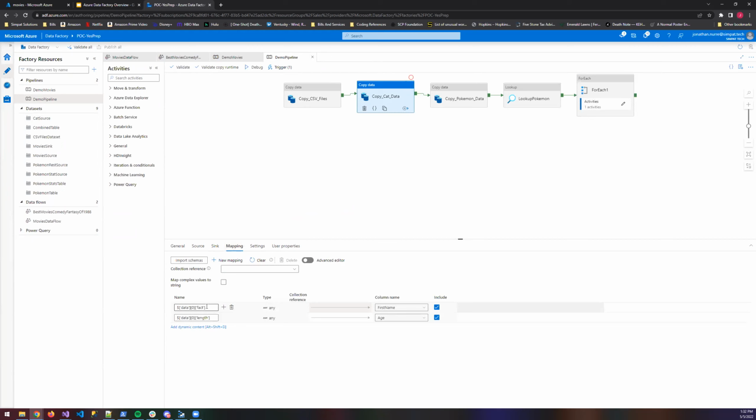And we can see what I'm going to do is I'm actually going to map the first fact here over to first name, and I'm going to map the length of that fact to the age column, just for an example.